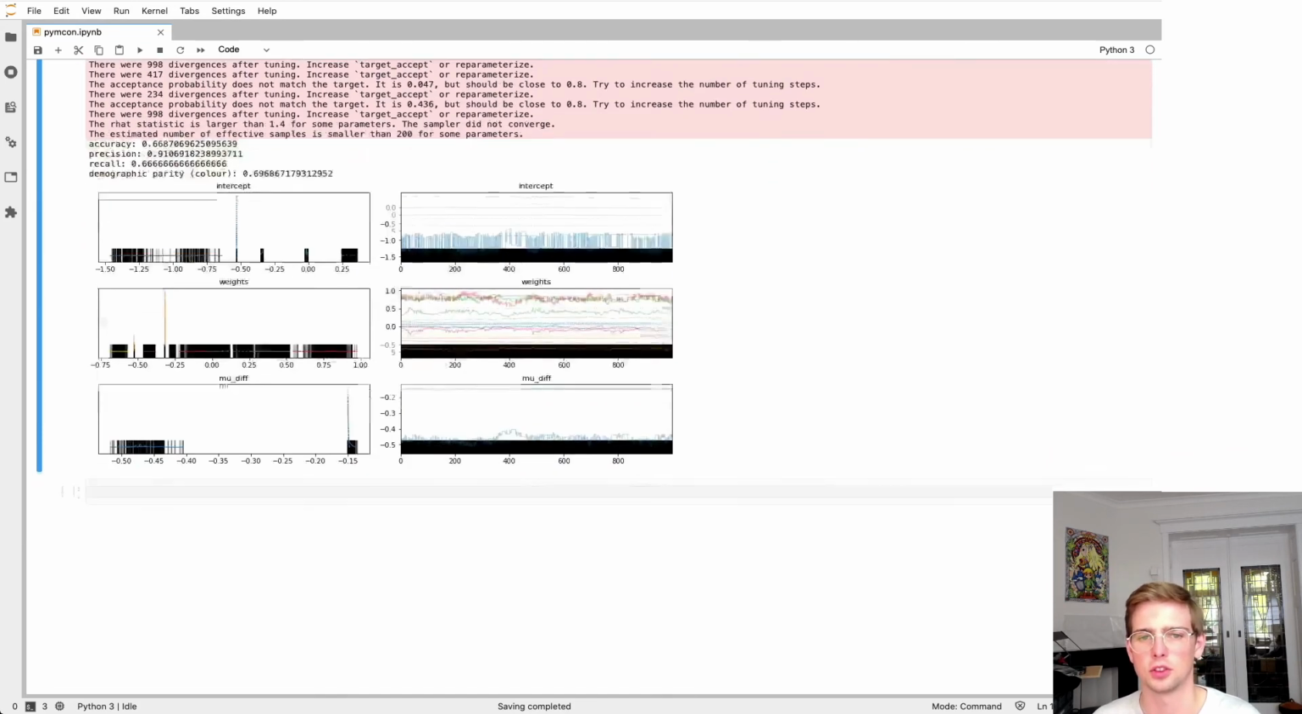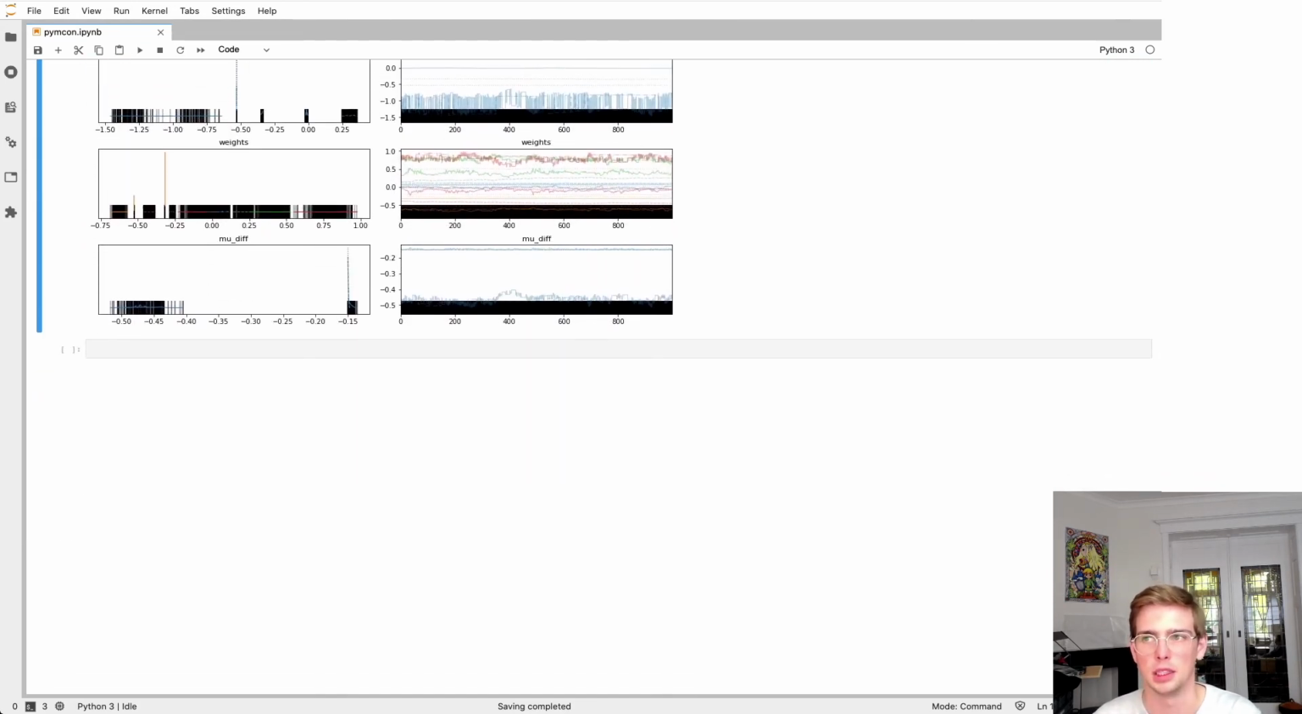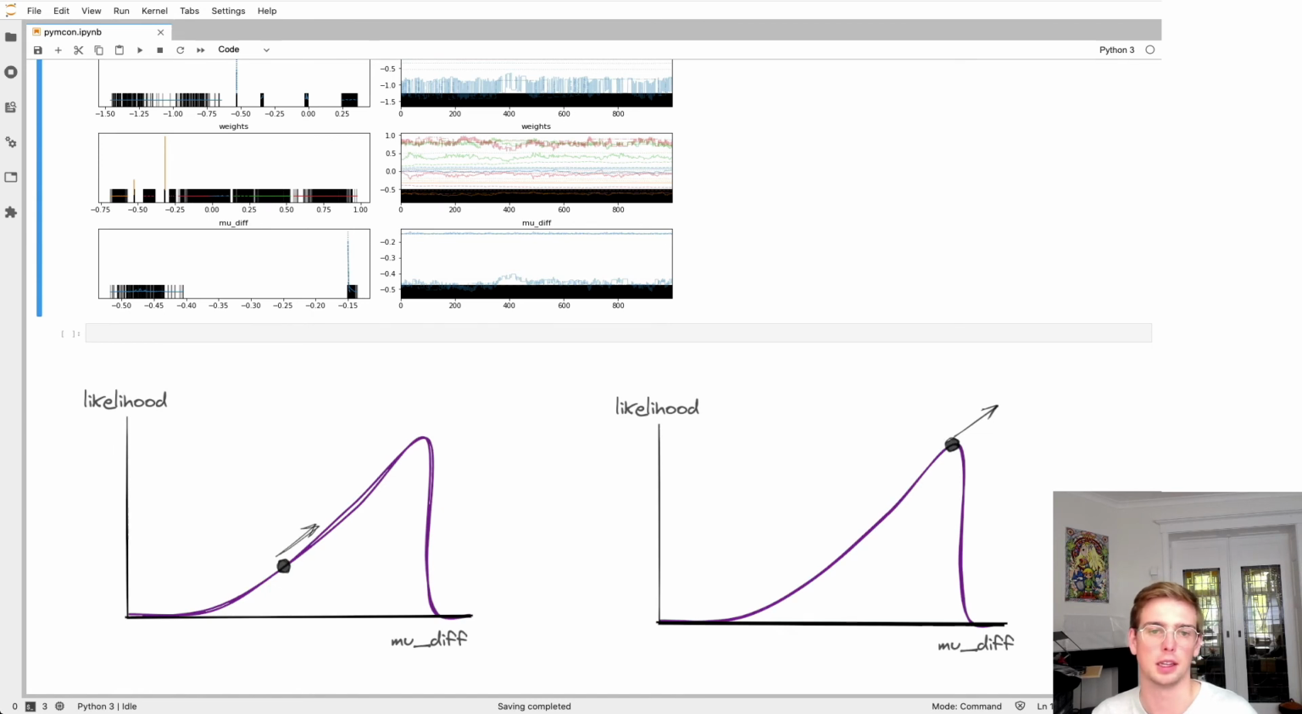But let's first try and see what a divergence actually means. Basically, when PyMC3 goes to sample the posterior of your model, it uses some kind of physical analogy. And that physical analogy is that of a particle that doesn't have any friction, that tries to move continuously through the space of your parameters. And basically, if there is a high increase in likelihood towards a certain direction, the particle sort of picks up speed going in that direction.